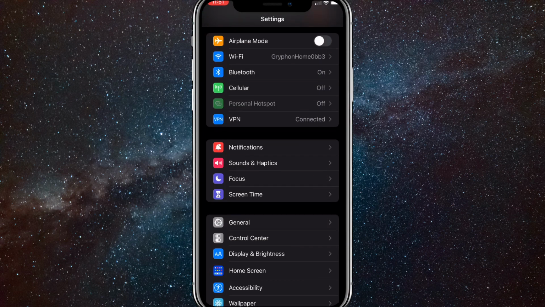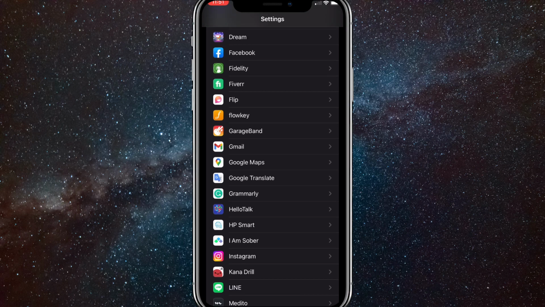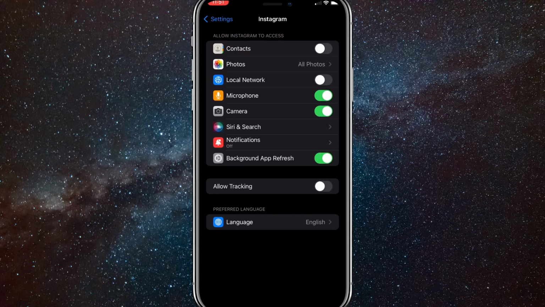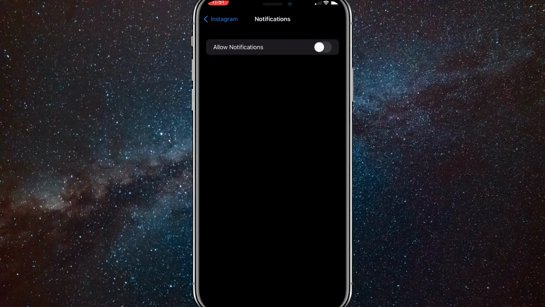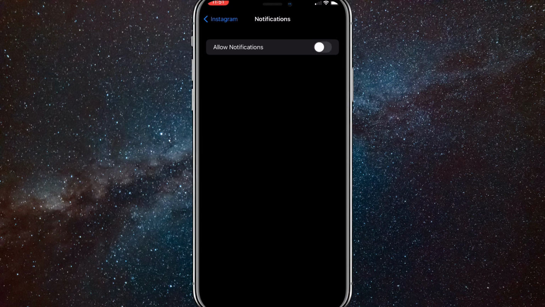Now the way to do it in settings is you go to settings, and once you open it, scroll down until you find Instagram. Once you find Instagram, right here, click on it. And once you click on it, go to notifications. It should be the option with a red bell. Once you click on it, if your allow notifications is on, then all you have to do is turn off allow notifications, and then you won't get notifications on Instagram anymore.